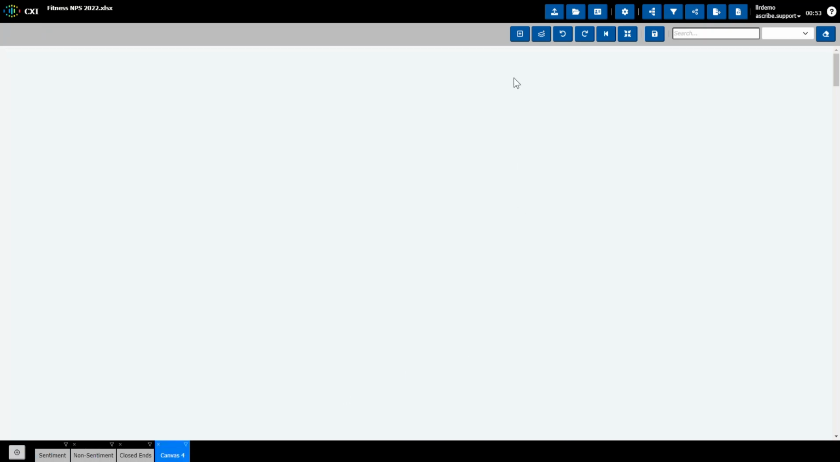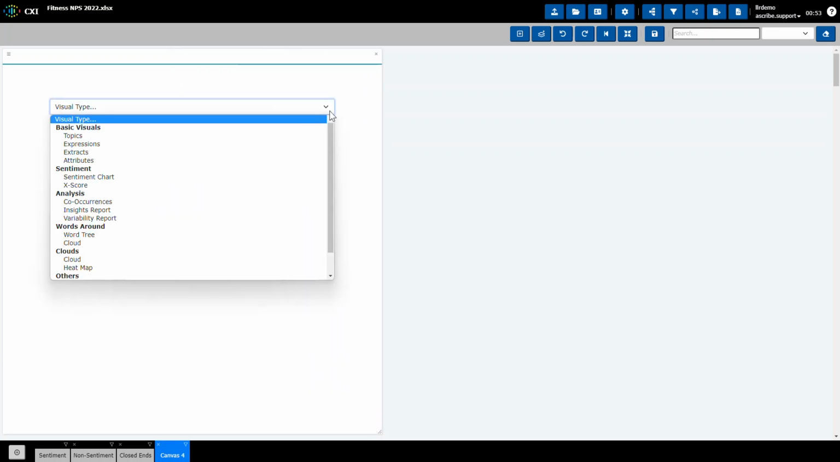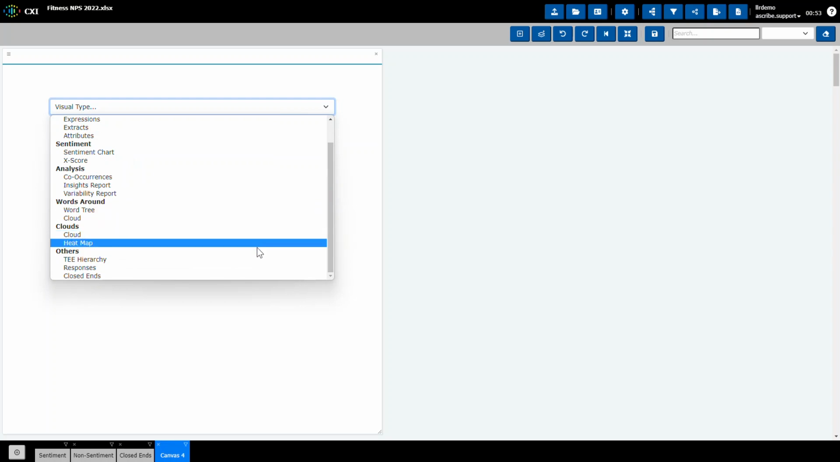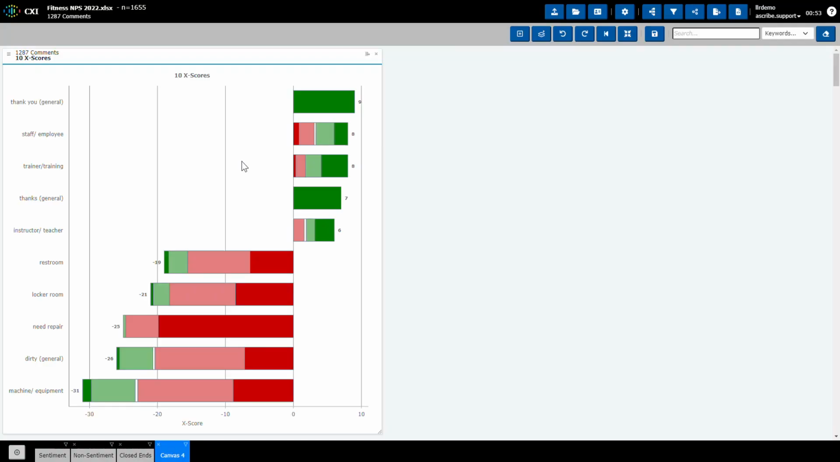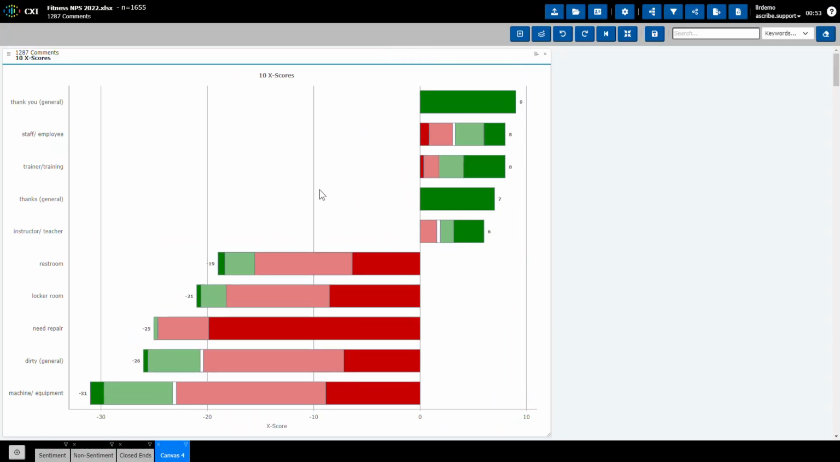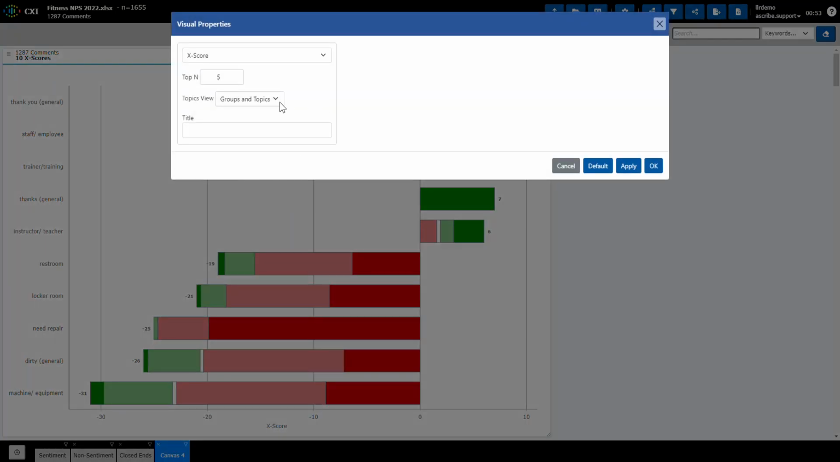So I can add a brand new canvas. And once I've added a canvas, I can add a visual. And this visual can represent whatever it is that I like. One of the things that I like to show here is the actual X score, especially when I'm dealing with sentiment. What the X score does is it shows us, and I'm going to just make this for just my groups, just the things that are important to me.